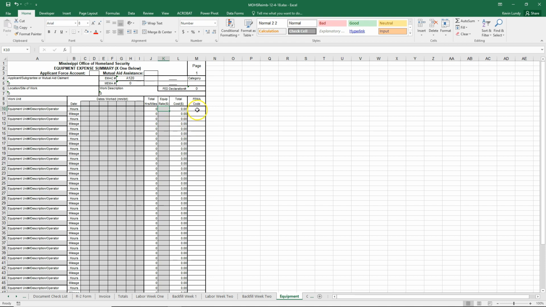And then a FEMA type code. Once again, make sure that you're addressing the FEMA type codes on the day they're using it and how many hours you're using it. If you brought a generator on a deployment and never used it, you cannot request reimbursement for that. You can only request reimbursement for the hours it was actually used.